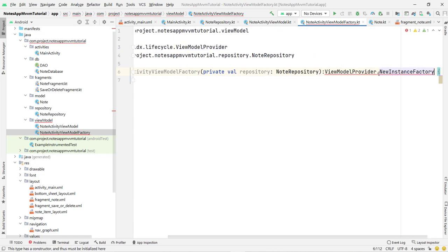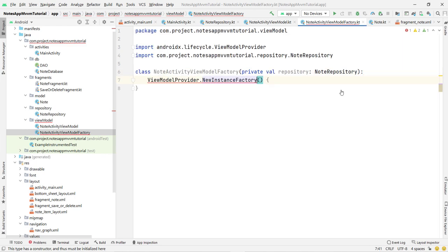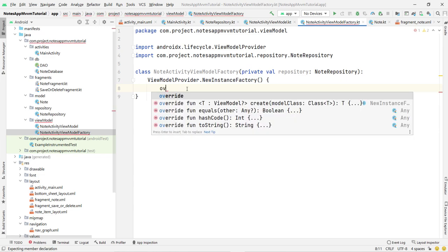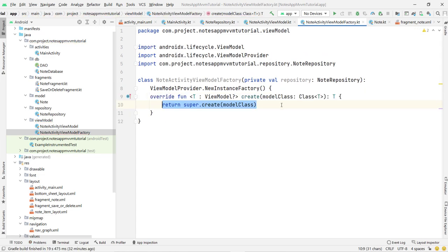Now we have to implement the method, so change to constructor invocation. First of all type this, and then we have to override a method, so override and press enter. It will create this override return, and after this we have to return what we need. Delete this. So we can type NoteActivityViewModel, and inside this we pass the repository as T. That's it. So all our basic work is complete.